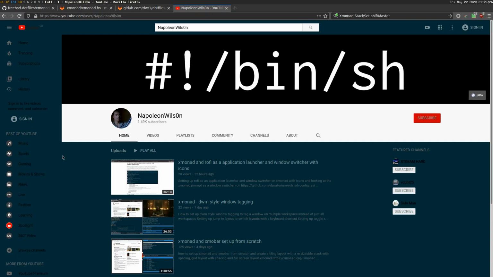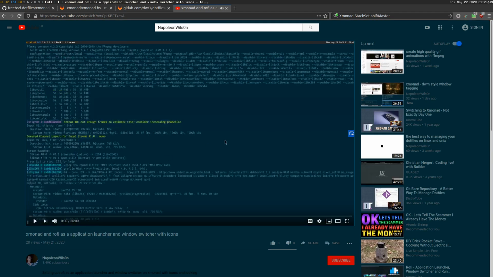Hi, in this video I'm going to be covering how to get picture-in-picture in Firefox working on xmonad. If I open one of my videos, okay, and in Firefox you can see when you mouse over you have a little picture-in-picture icon.